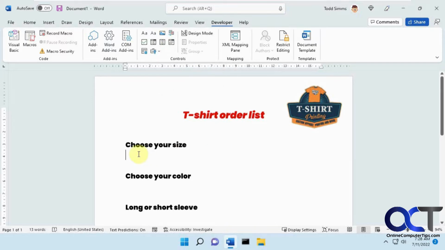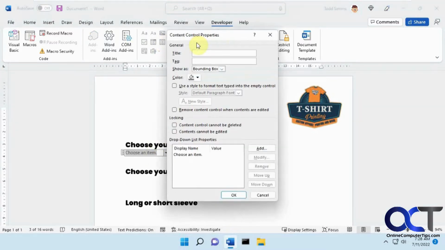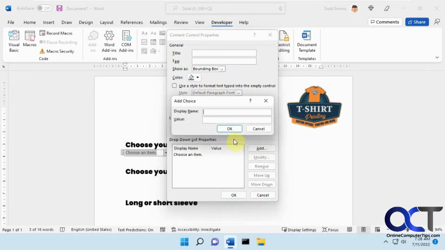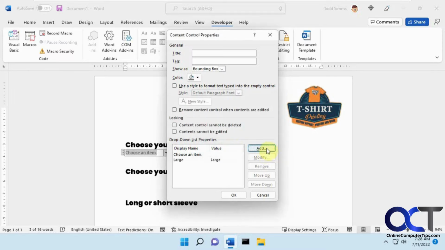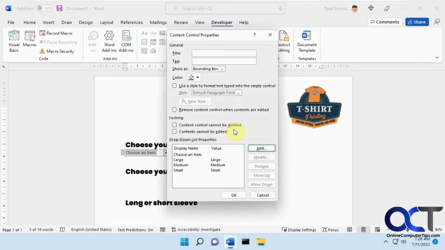So you put the cursor where you want this selection box to be. Click on it, and now we have it here. And then we could go to its properties. And so now we could start adding items here. So we want to add a large, medium, and small.